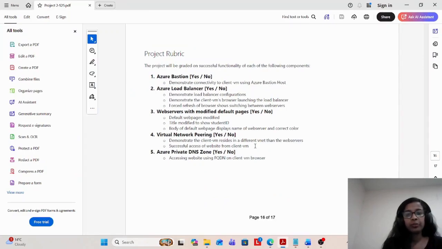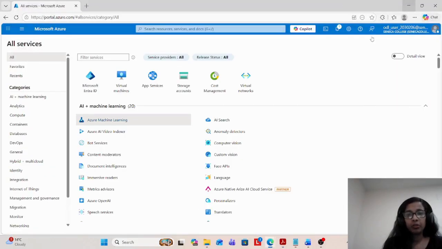Today I am going to present the demonstration for Project 2. I will be covering the 5 sections. I am starting with section 1 and section 4, virtual network peering. First I will show my network topology.